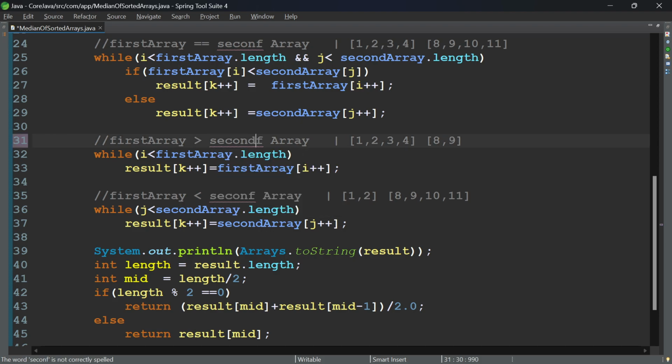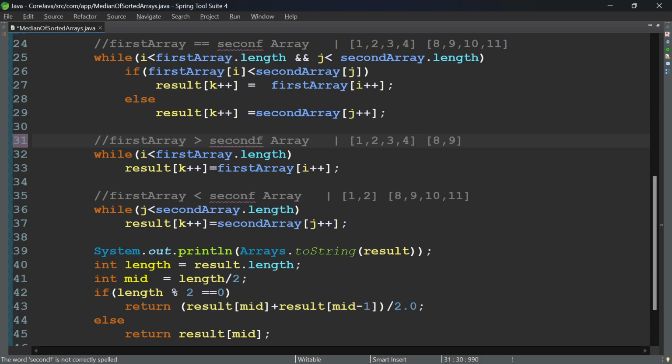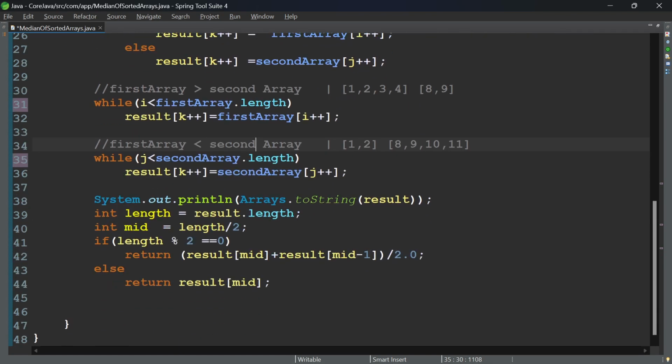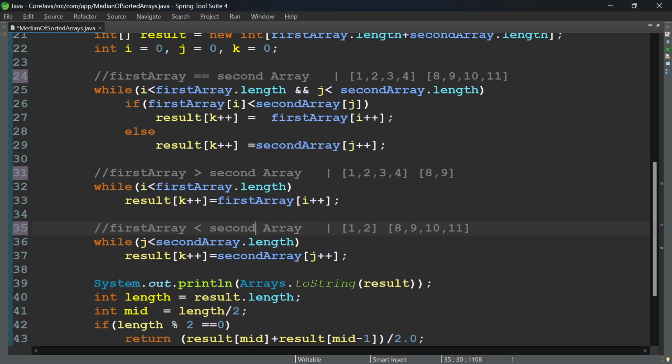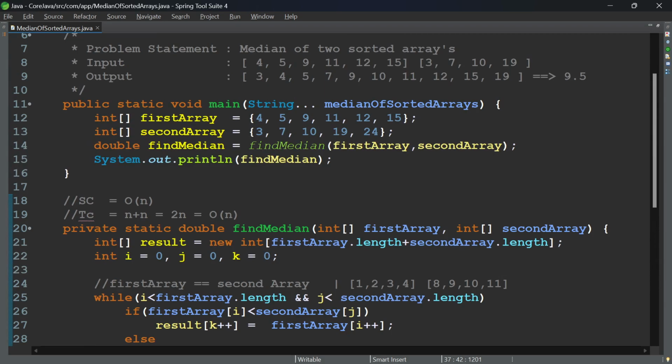Here, don't consider the spelling mistakes. Second array, second. So in the comments I made some spelling mistakes, I corrected them now. So this is the logic for finding the median of two sorted arrays.